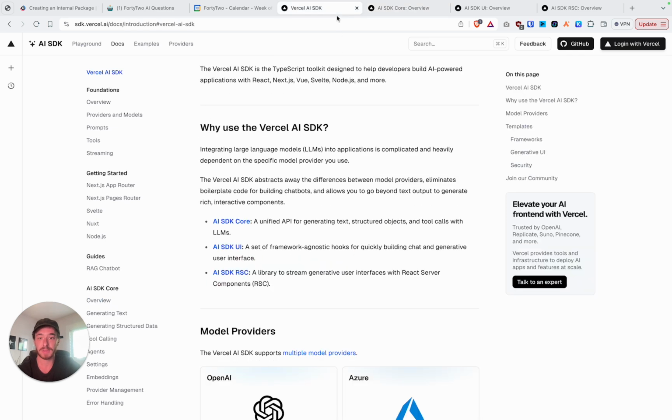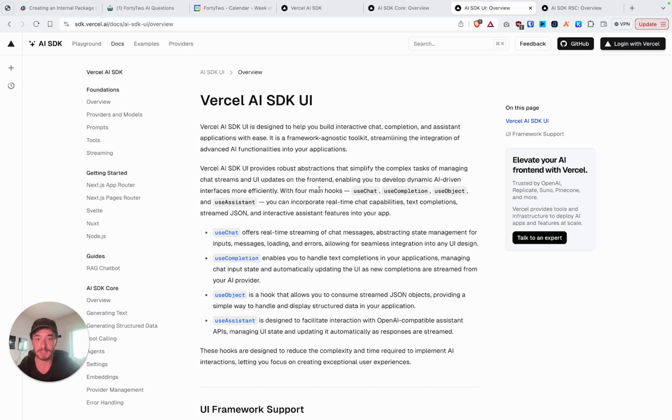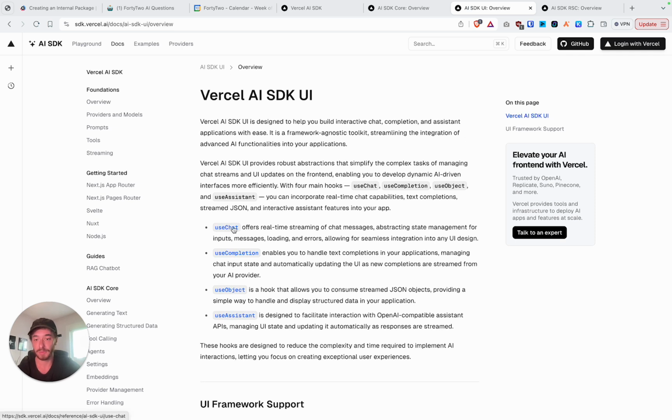And then the other two, you can almost think of as the client side and the server side. Another way to think of it is that we have a UI state and an AI state, and the UI state is the visual that's generated from the AI state. On the UI side of things, the overview shows a few key functions, like useChat to stream messages or handle text completions.